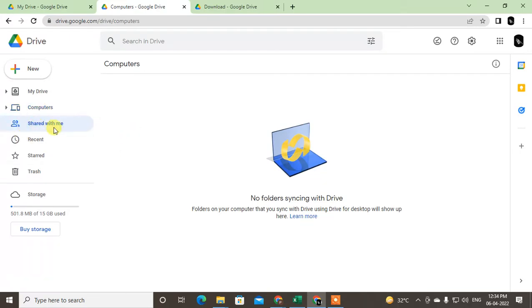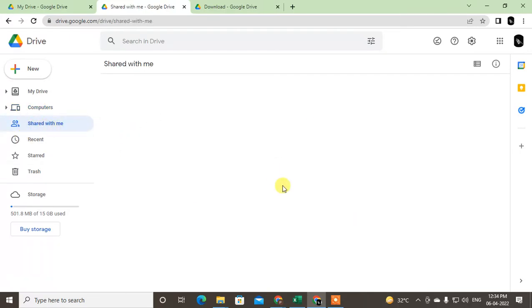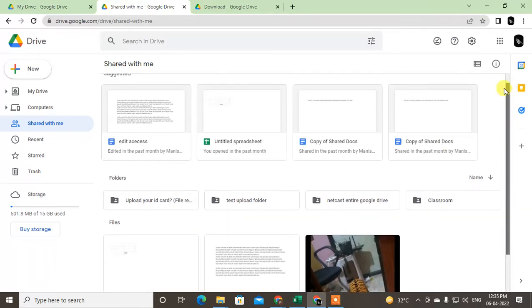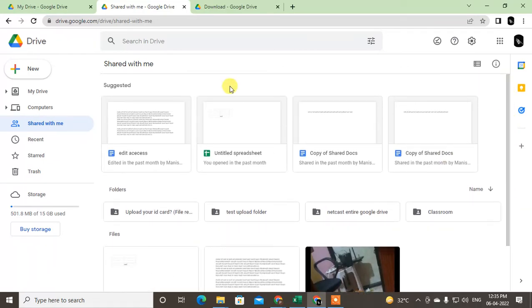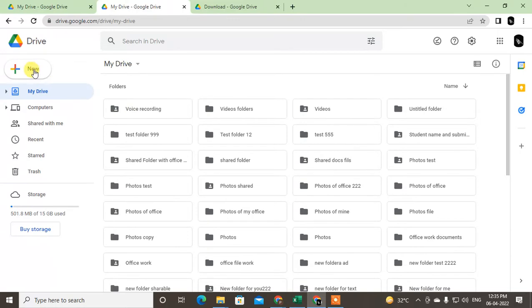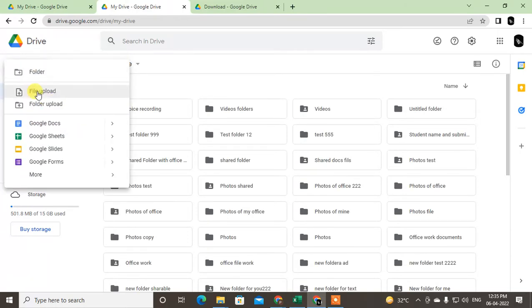The third option is Shared with me, where you can find the folders and files which are shared by others. As I told you, you can share files by link and email ID. I'll show you: in my Drive I can upload a new file from here. As I told you, you can upload a new file or folder from your device, create new files like Google Docs, Sheets and more, and you can also create a new folder and share it.